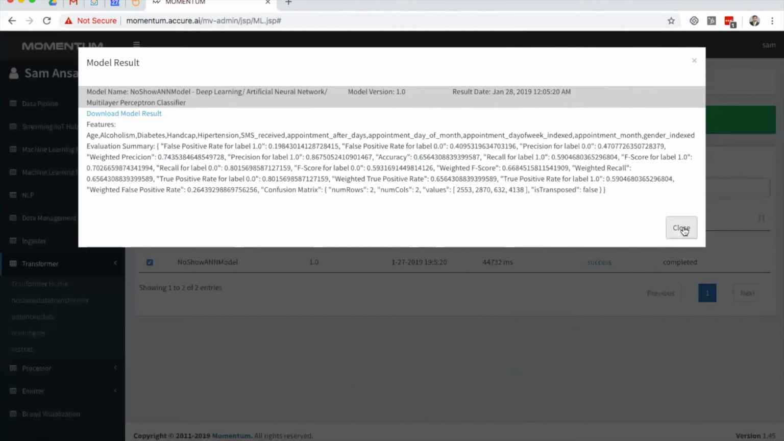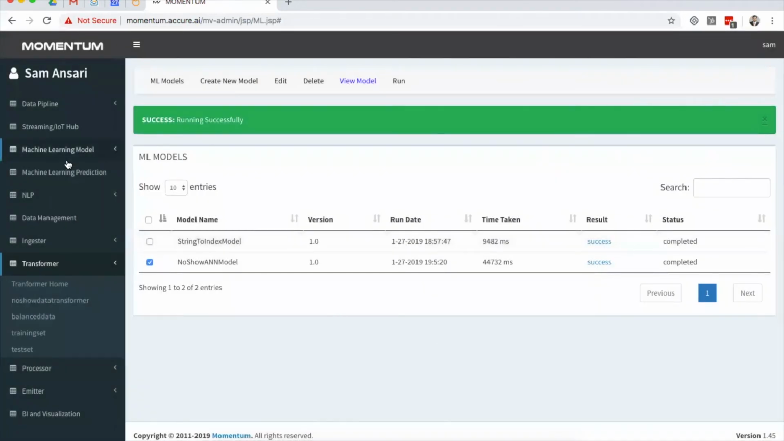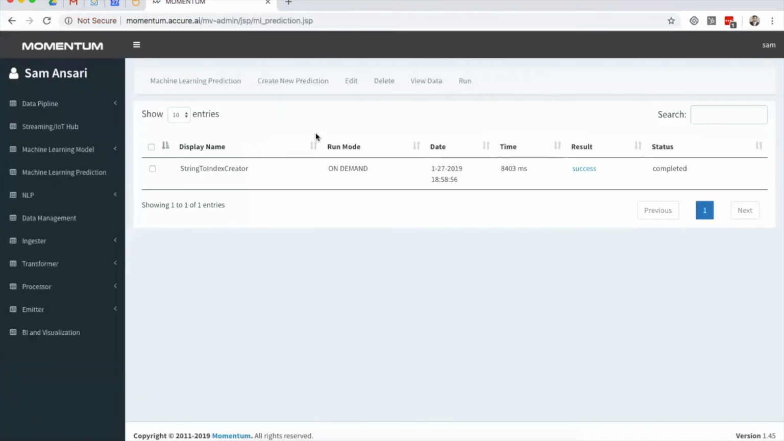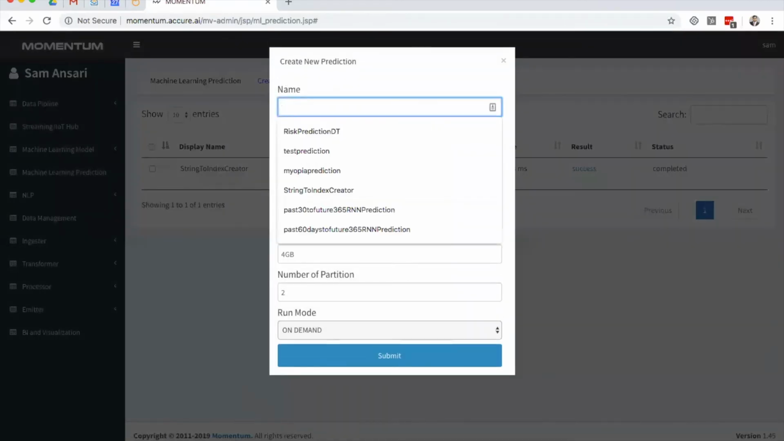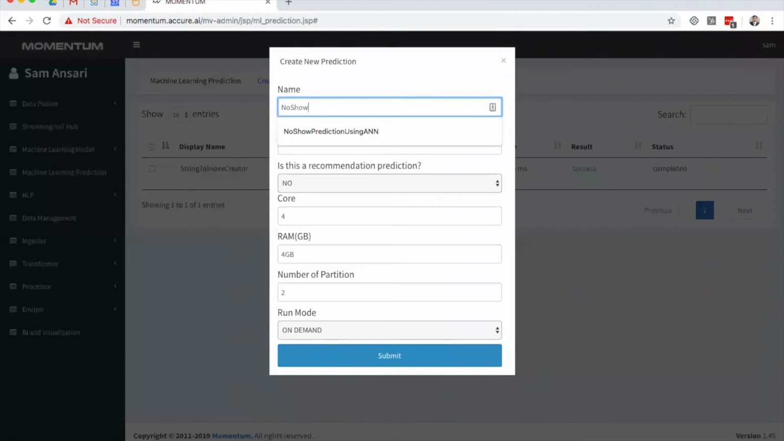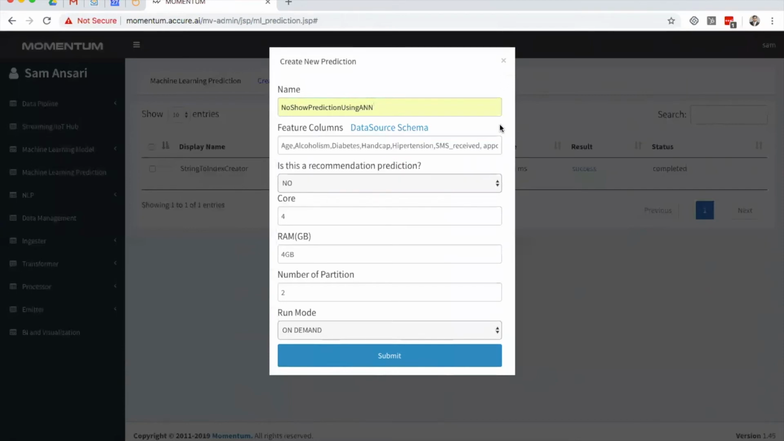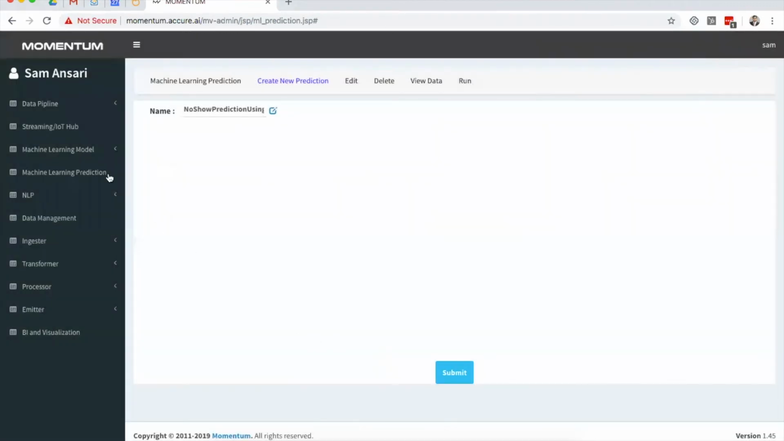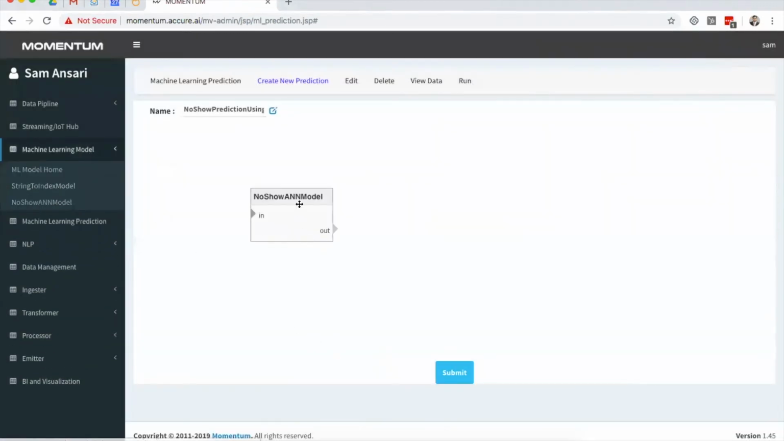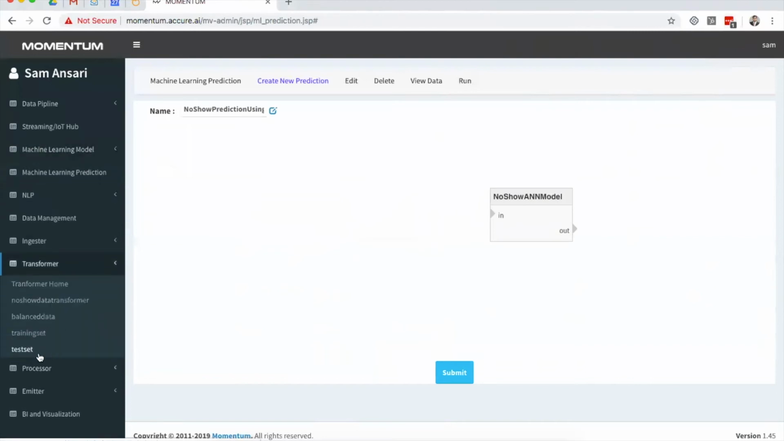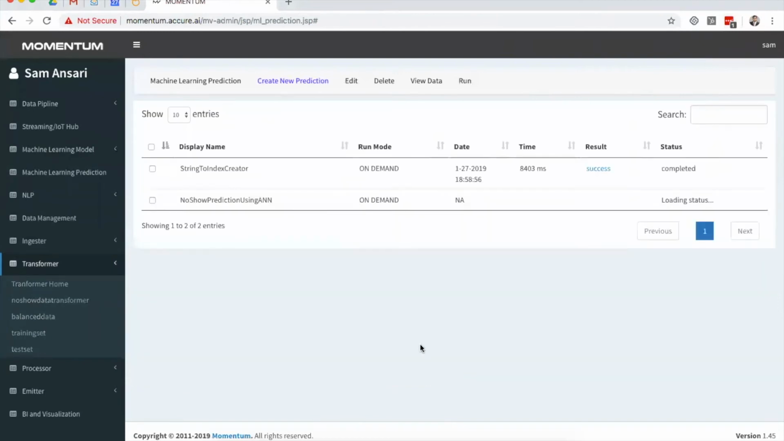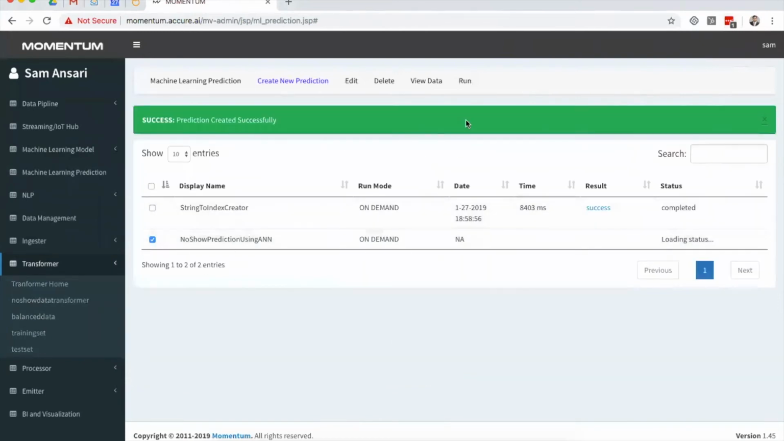Now that we have the model ready, we will use this model to do the prediction. For that, create new prediction. No-show prediction using artificial neural network. Let's specify the columns that will be used for predicting the no-shows. And here is the model that we built. And here is our test set that we are going to use to predict and verify the model accuracy. Run this.